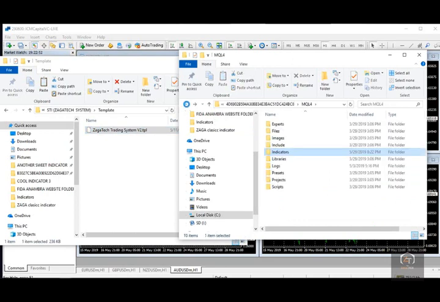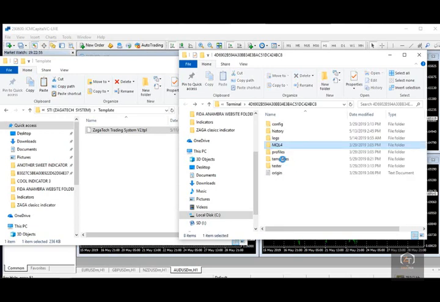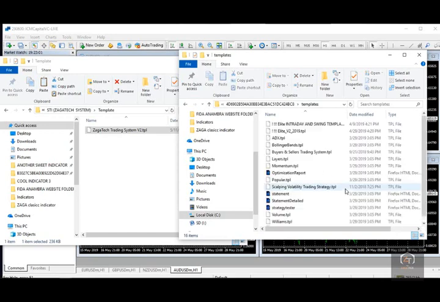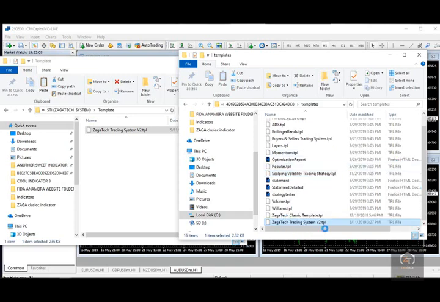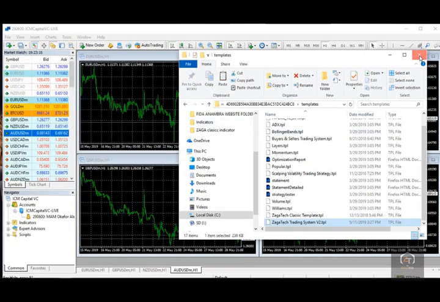go back again. That's the template folder here. You double click on the template folder and paste the template here. Then that's the ZagaTech template. Then I think I'm done copying all the indicators I would need to use in my MT4. So I have to close this off.